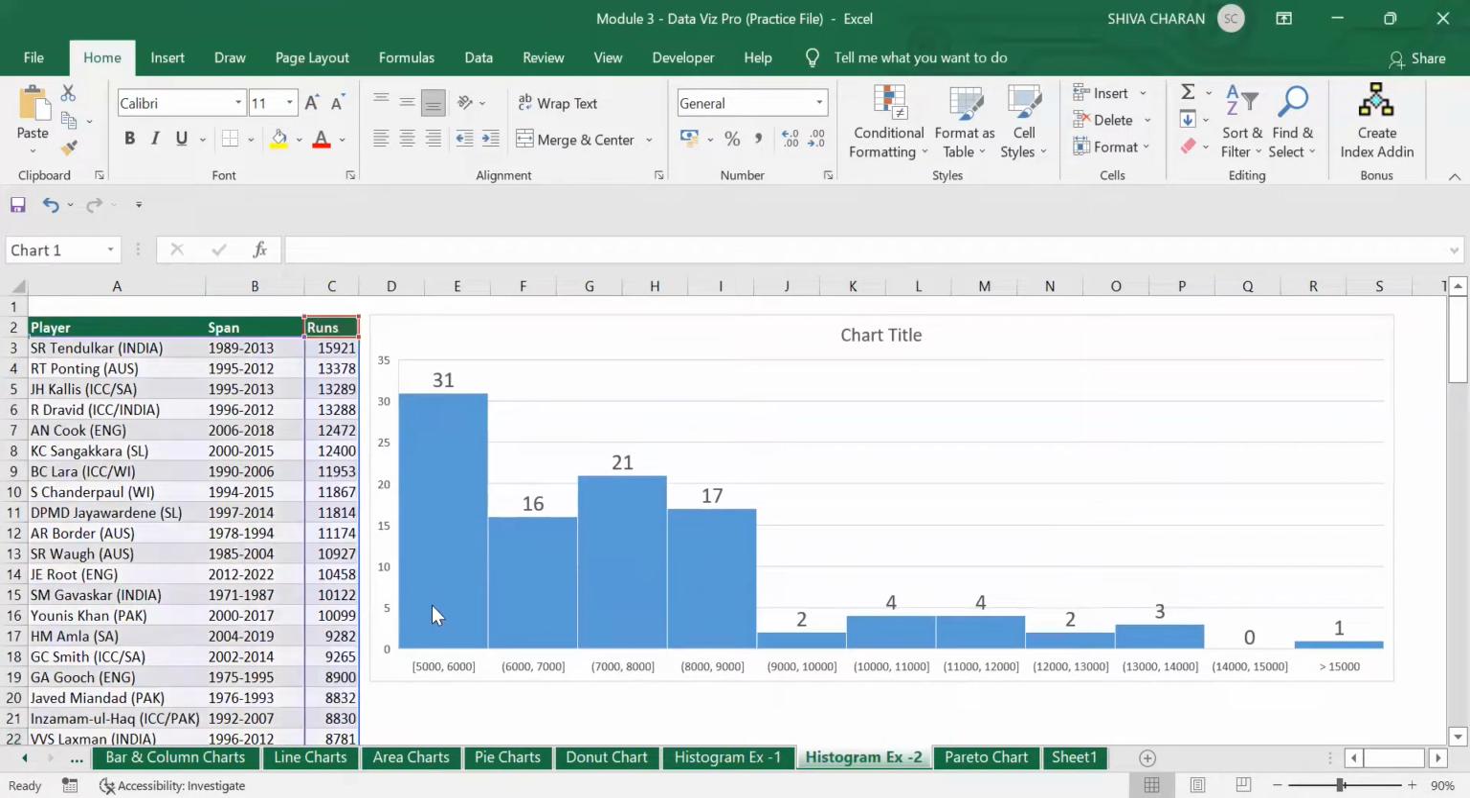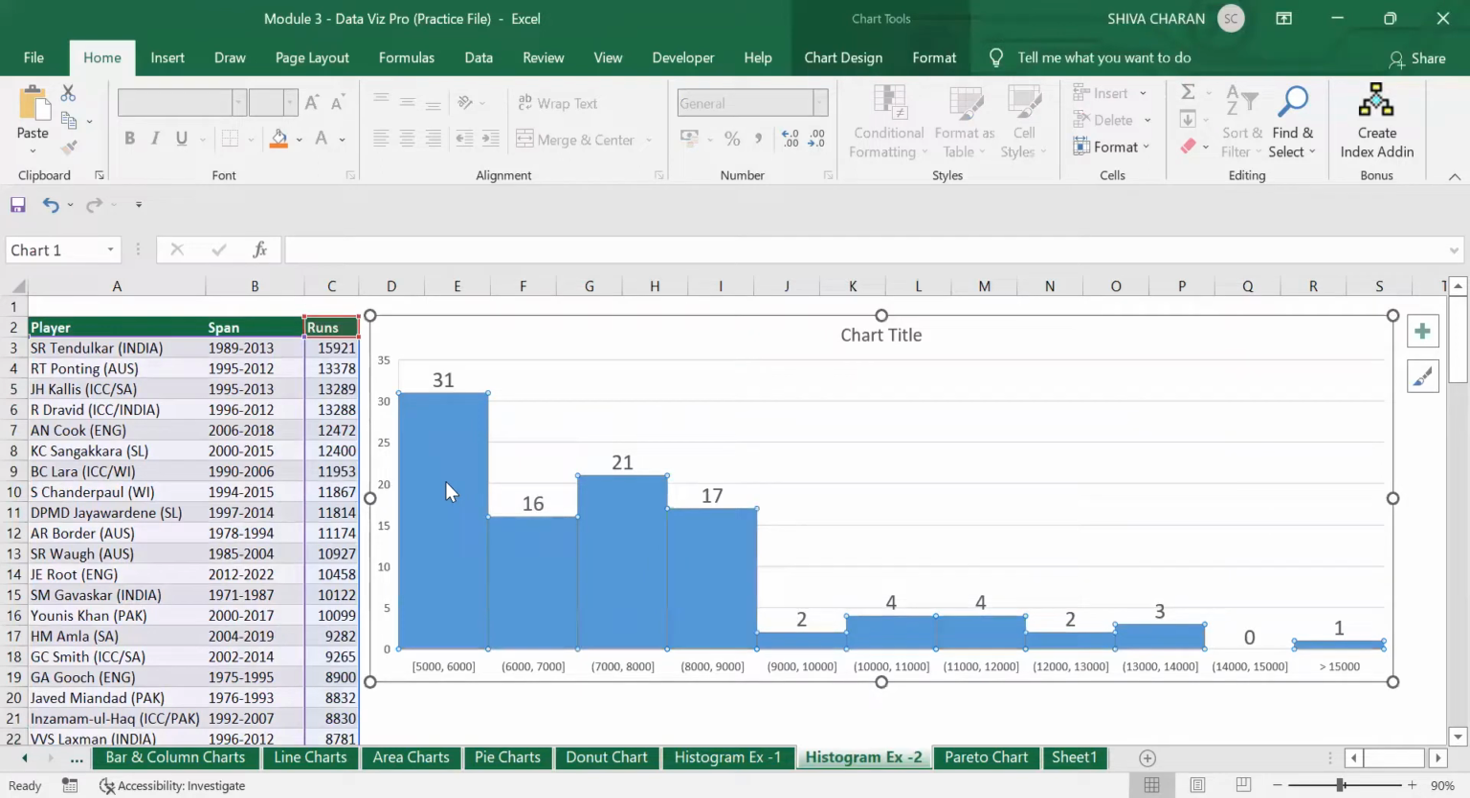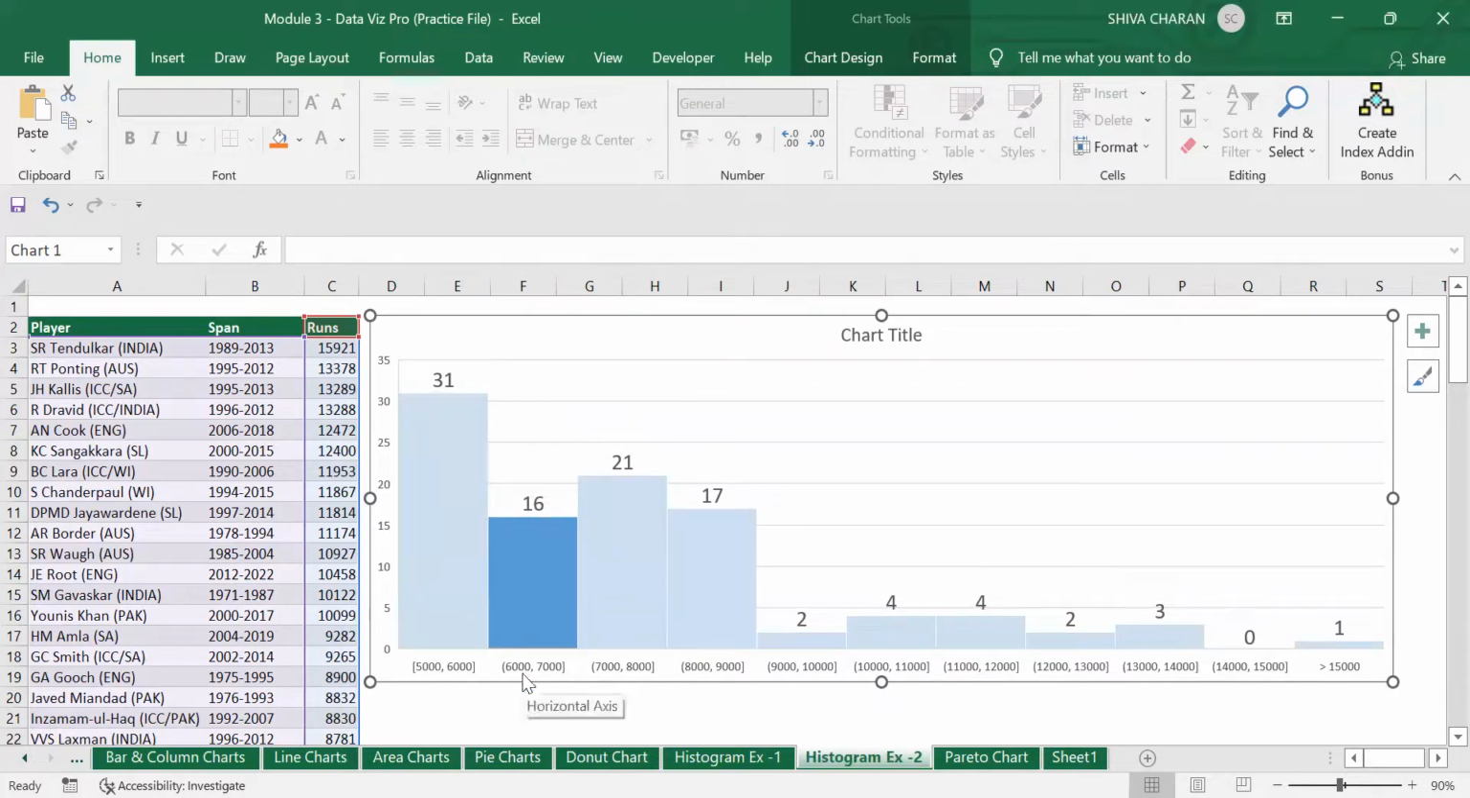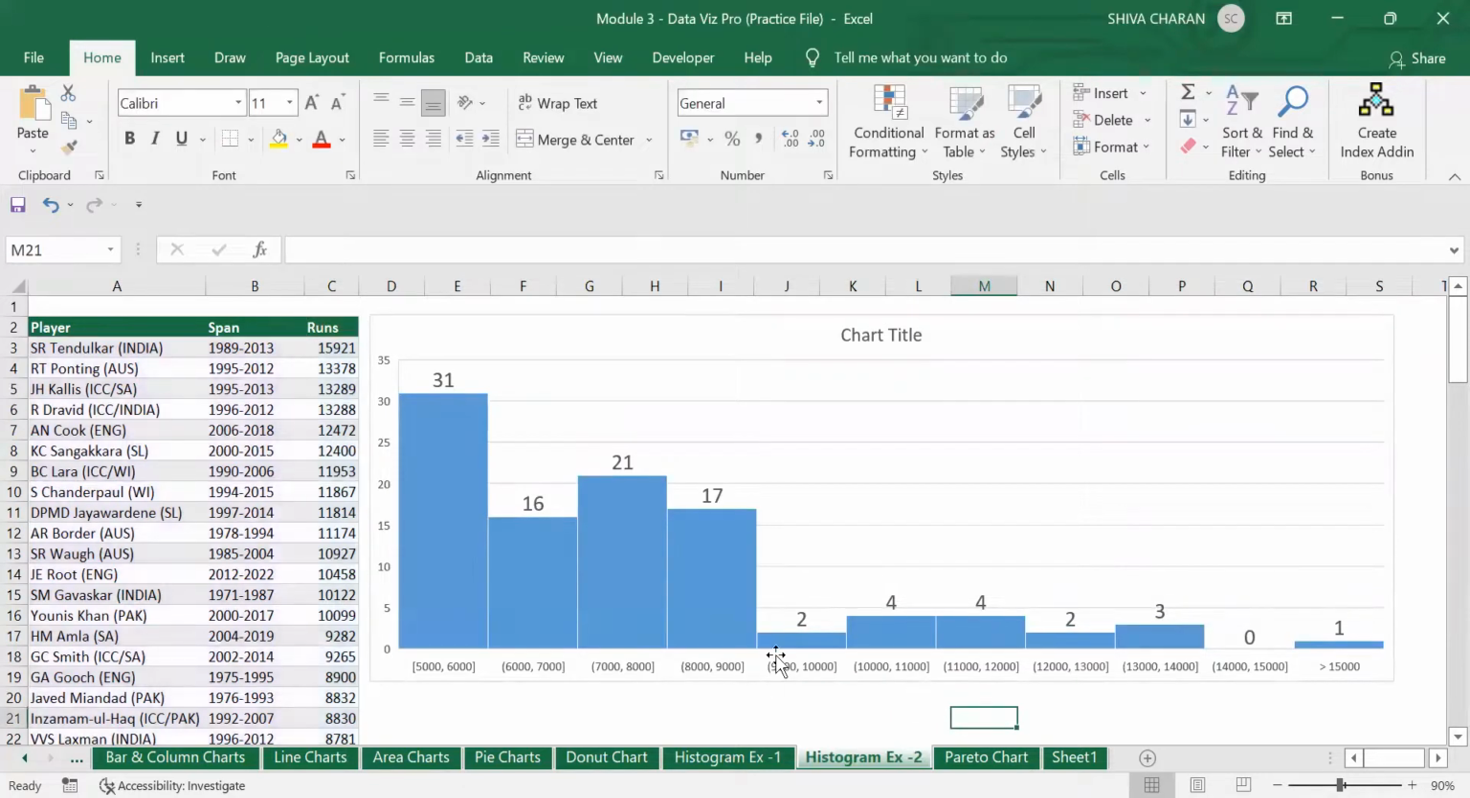Now what does the first bin indicate? The first bin indicates that 31 players are in the range of 5,000 to 6,000 runs. In the same way 16 players are in the range of 6,000 to 7,000 runs, and only one player is above 15,000 runs. That is Sachin Tendulkar. He is above 15,000 runs, so only one player was able to score 15,000 runs. And four players are in the range of 10,000 to 11,000 runs. So this is also a dynamic value here.